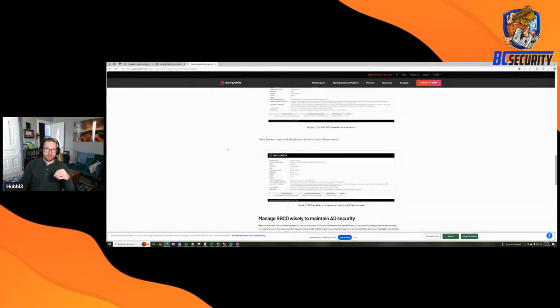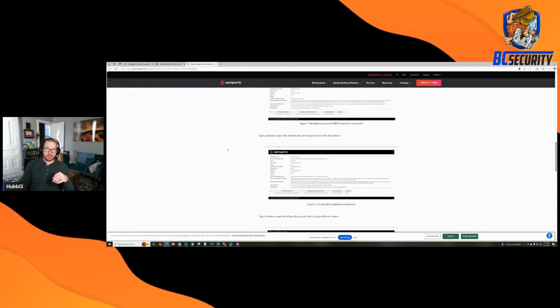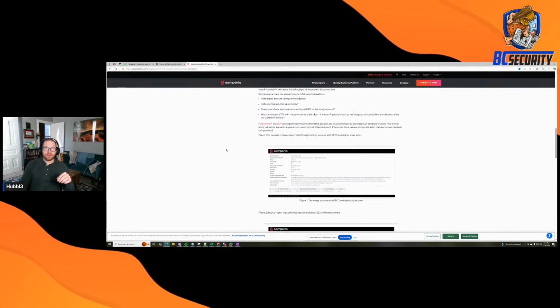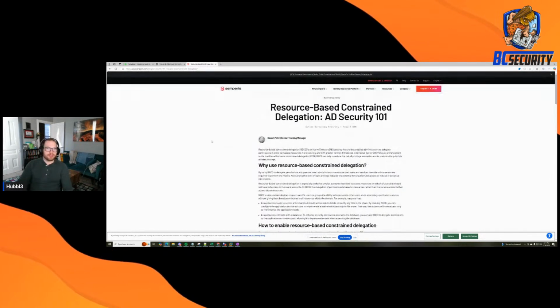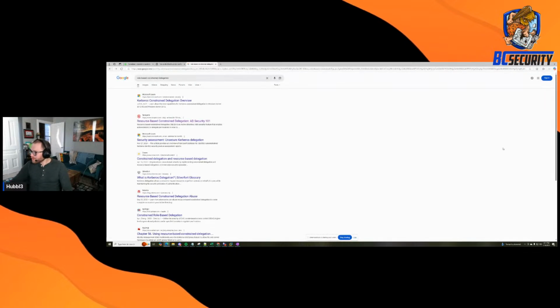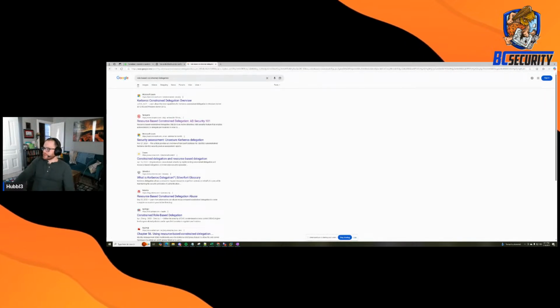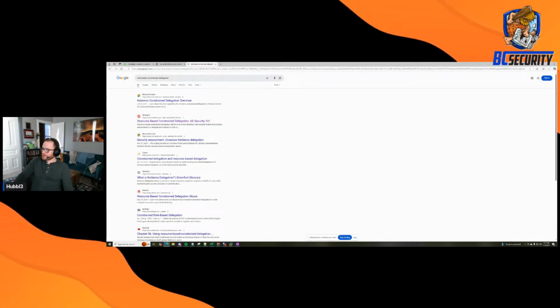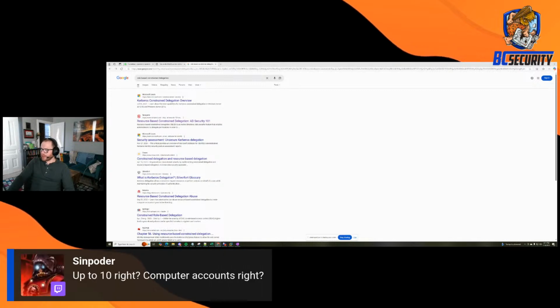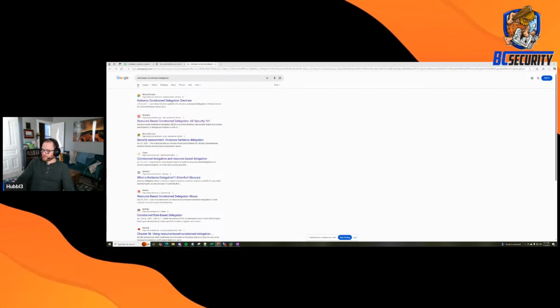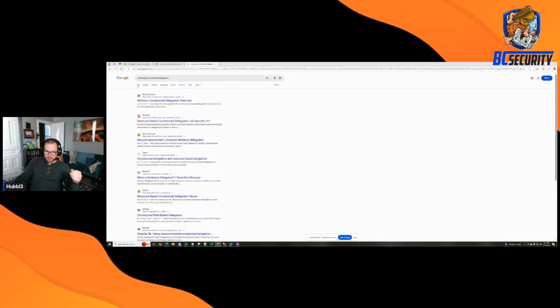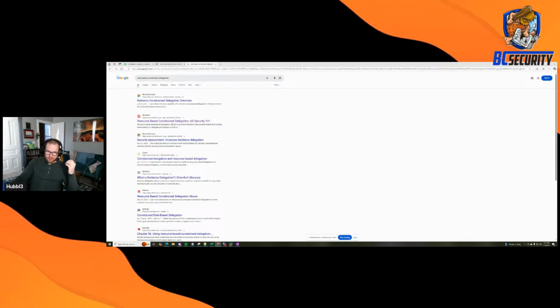And so it's really useful for local privilege escalation if you're stuck. But none of these have good diagrams because it's complicated to explain. Yeah, so by default, Symbolic, you're correct. By default, you can add 10 computer accounts under the default Active Directory configuration.